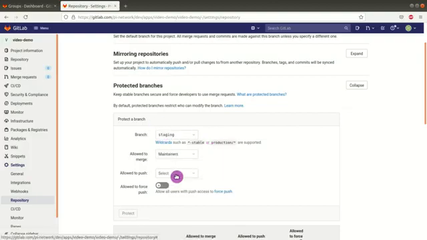So the difference here is that we only want the maintainers to be able to deploy, to push the code here, to merge the code, sorry, so that only the maintainers can decide when the code is deployed. Because as we will see later in the video, when you push the code, you merge or push the code on the staging branch, then you deploy the code.